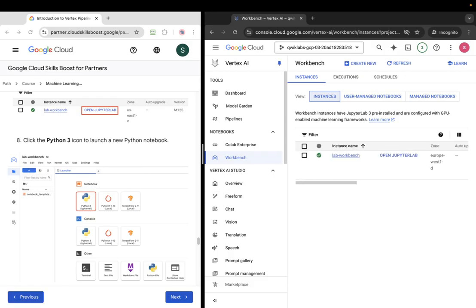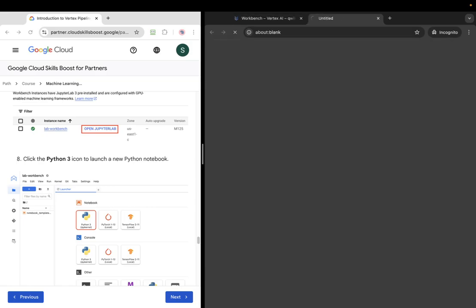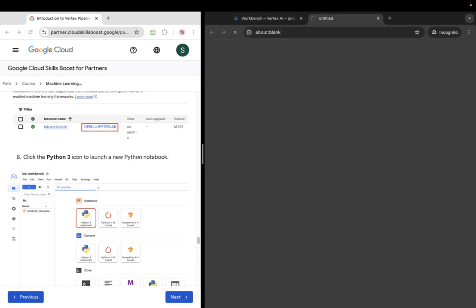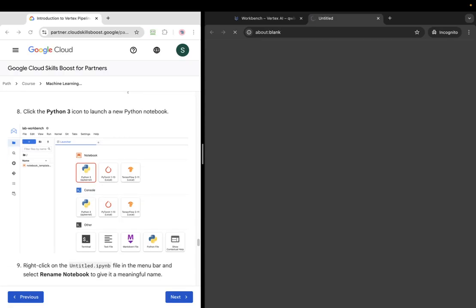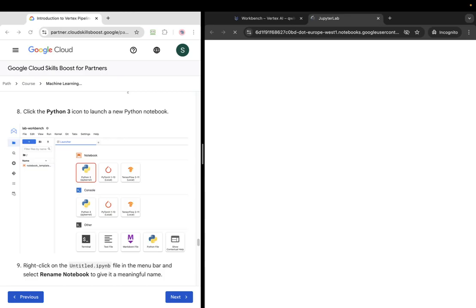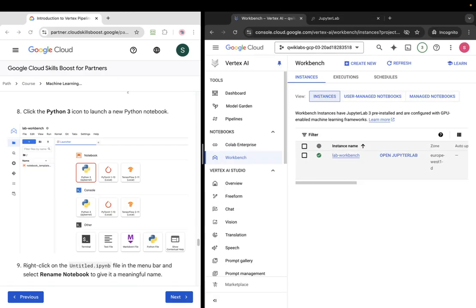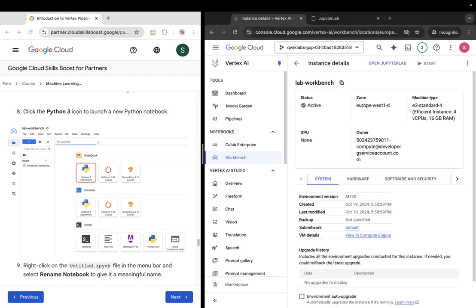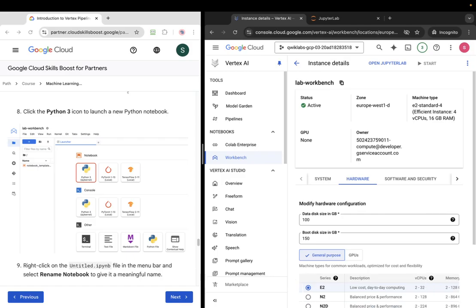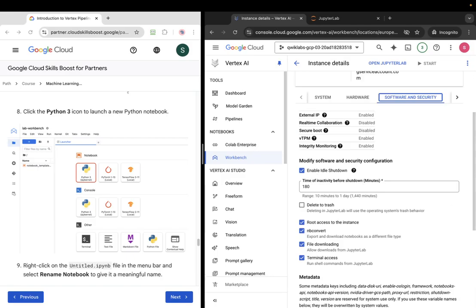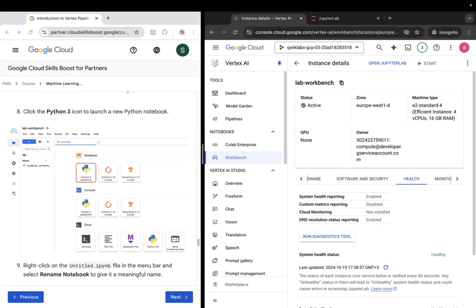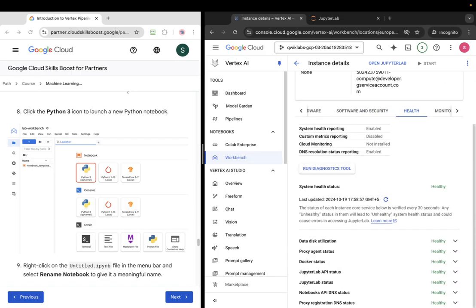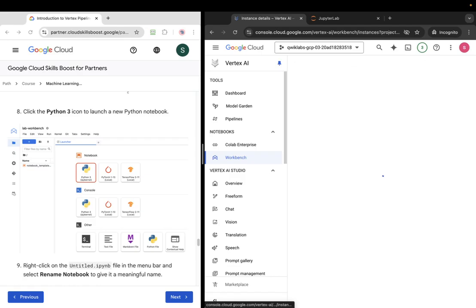Okay, so we got this Open JupyterLab. Let me click on that. In the meantime, you can go to the Workbench and see the status, hardware requirements, software and security, and metadata. You can see the overall status is healthy. Good.